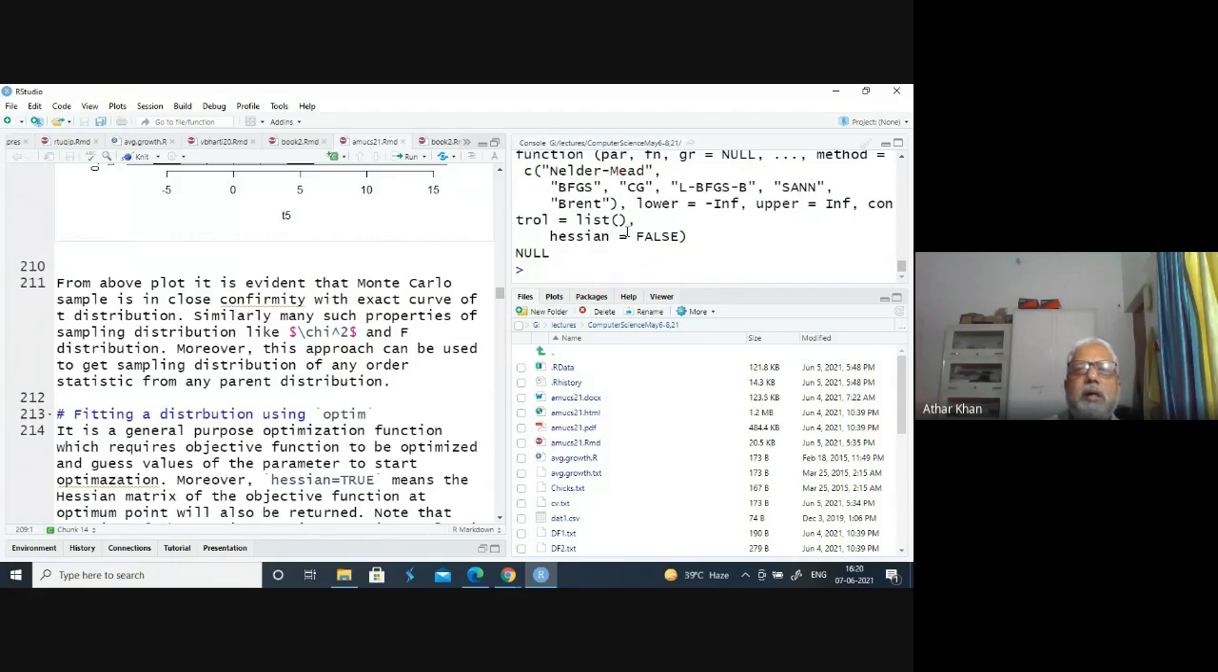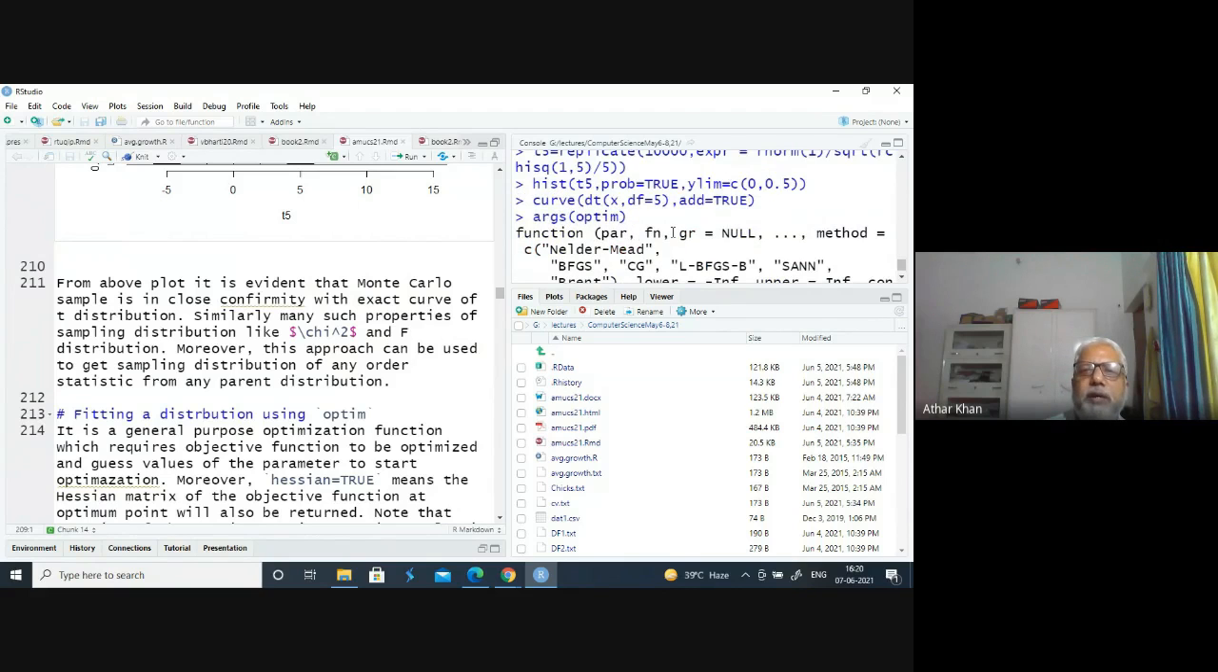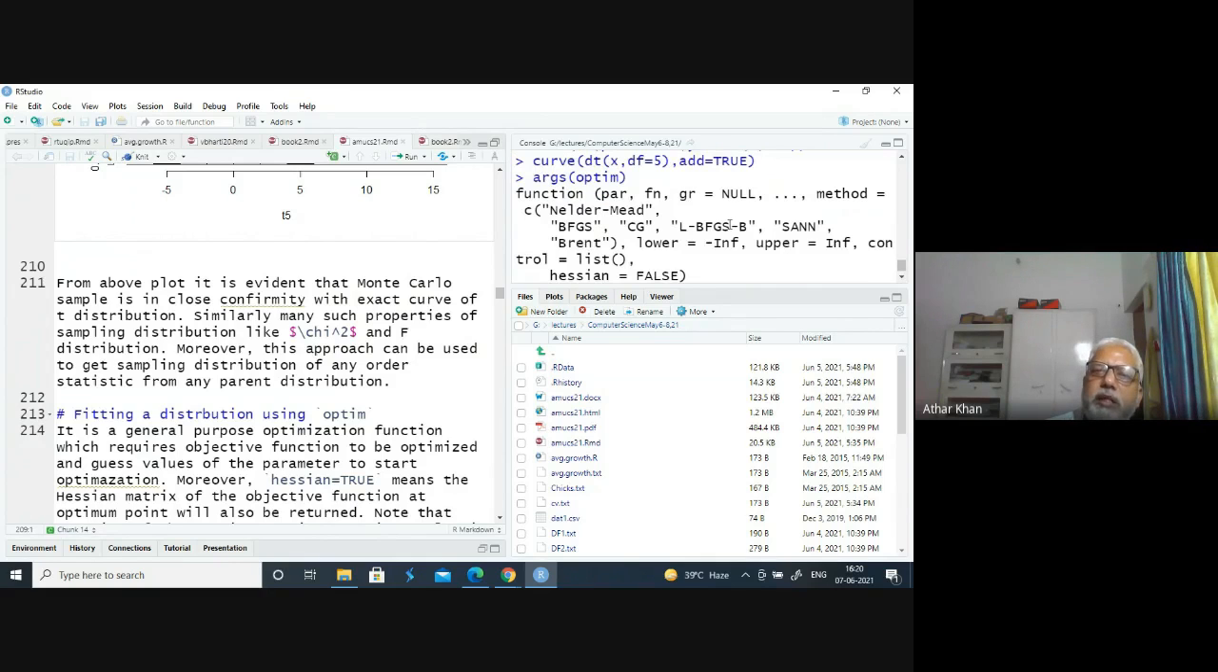Args, par, fn we have taken. This is to provide the first order derivative gradient, which if you put null, that means it will numerically differentiate. Method is equal to Nelder-Mead method, then BFGS, CG, LBFGS, SANN, simulated annealing method, Brent.